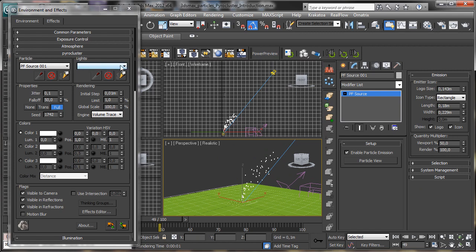The first thing we need is lighting. Obviously, if you have FinalRender and you are using global illumination, there is a way to tell Pyrocluster to use the global illumination, so you can use the skylight and the sun directly to illuminate the smoke. But we'll start with a really simple setup. Let's pick a light, and you see that now we have lighting. Obviously you have remove lights if you are selecting more lighting sources, and you have edit light to select the light inside the scene.